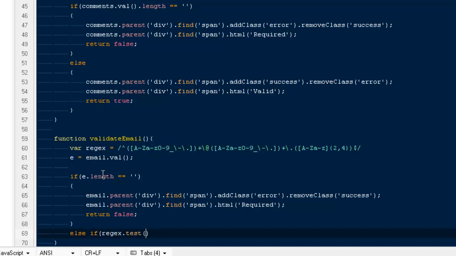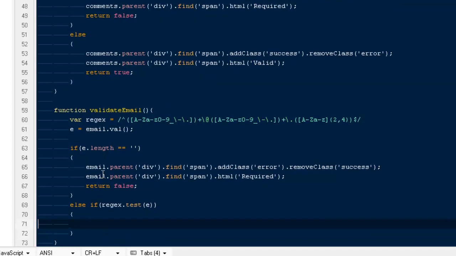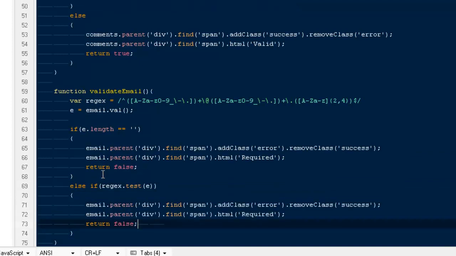Then I'm going to say else if regex, the one we created on the top, .test. Test is a jQuery function that we are running a test with, on which field? On e, that would be our email.val. If the person is able to clear this particular test, that means they've passed. So I'm going to say add class success, remove class error. This would be valid, and this would return true.